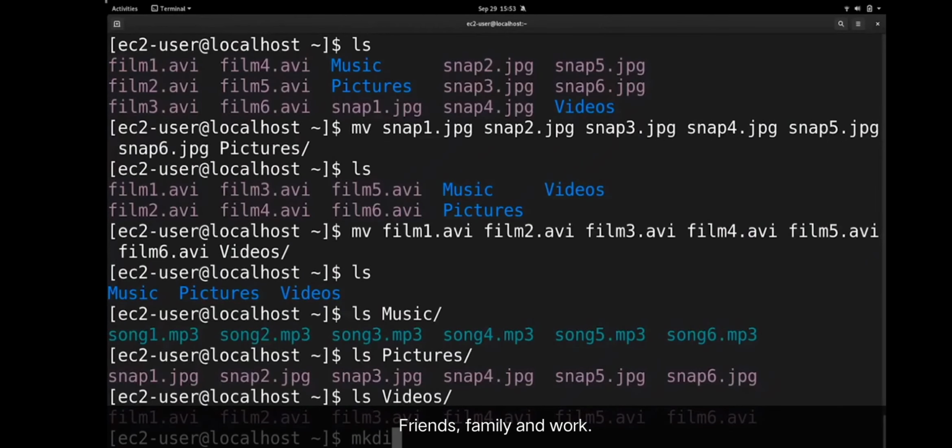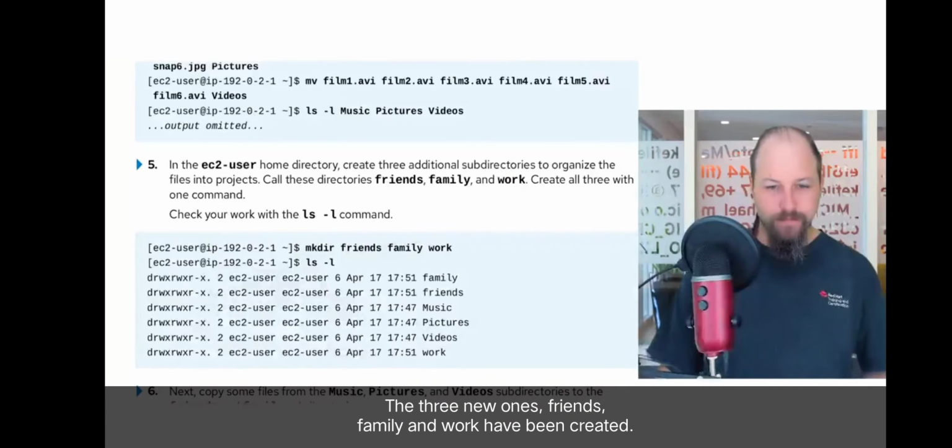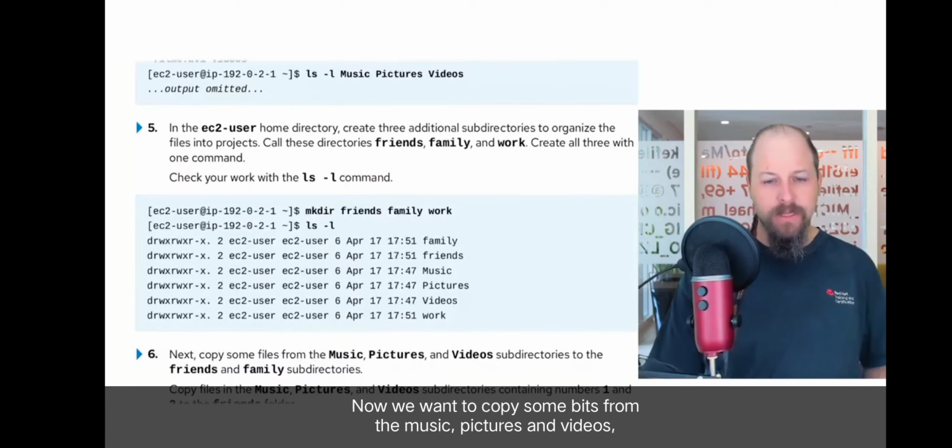Friends, Family, and Work. And then I'll go ahead and press Enter. And if I do an ls, we can see we now have all of our 6 subdirectories. The 3 new ones, Friends, Family, and Work, have been created.